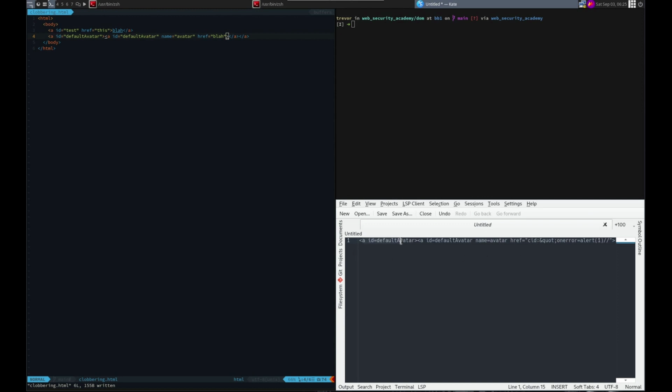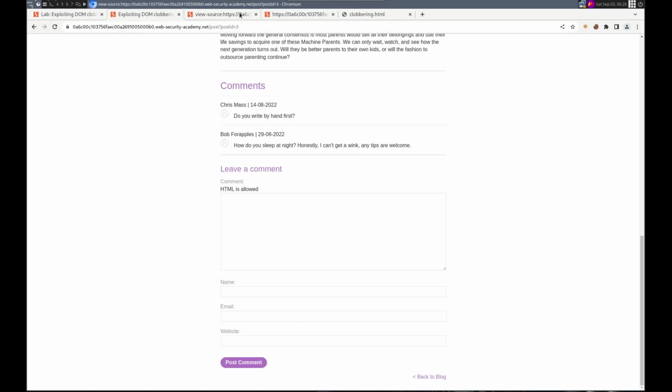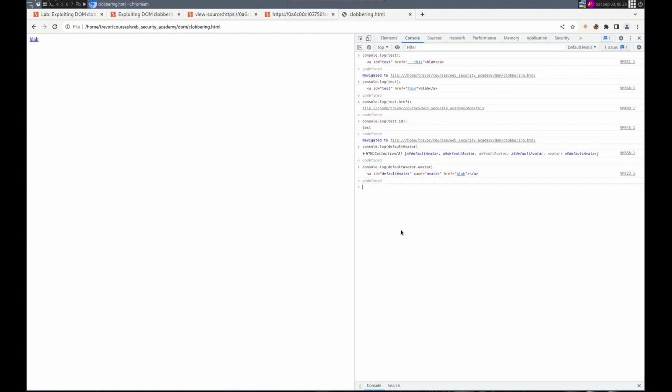So they're creating an A element with an ID of defaultAvatar, another one with defaultAvatar, just like we did. And then they're setting the name avatar. They don't use any quotes, and I don't know if that's significant. Let's try that. See if that makes a difference. And then the href is the payload. So let's go back to here and refresh it.